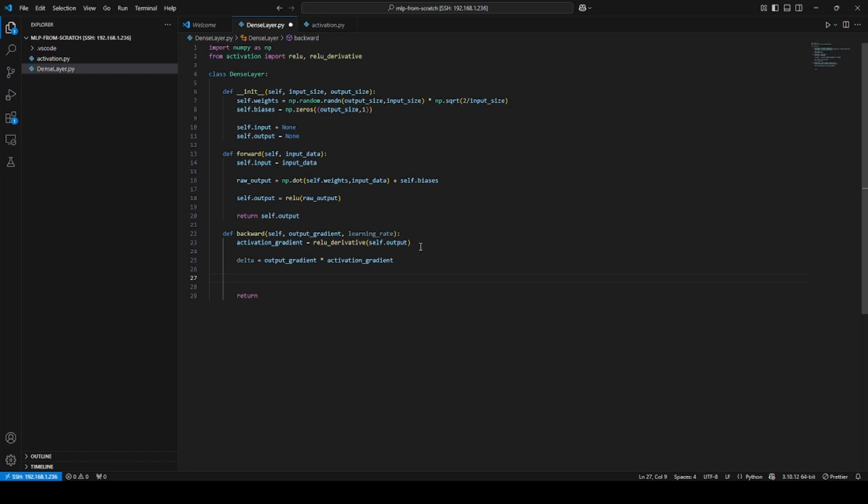So the next thing we're going to do is compute the gradients for weight, bias, and input. Oh, I failed right there.